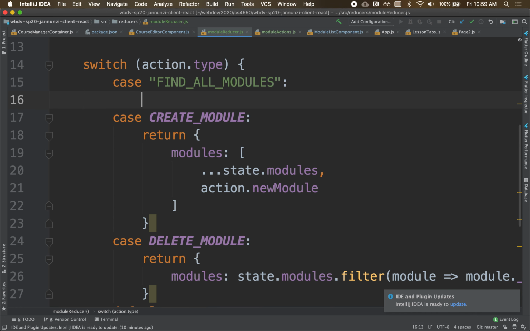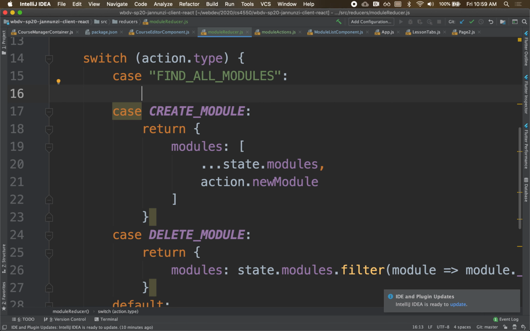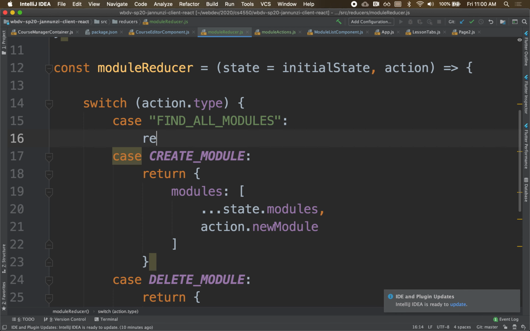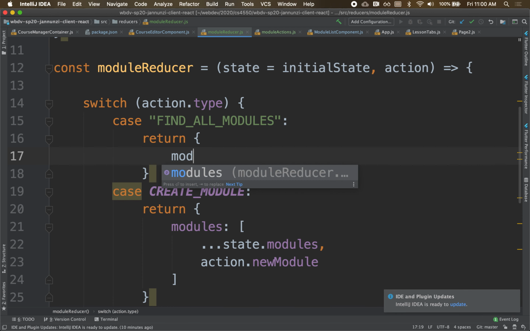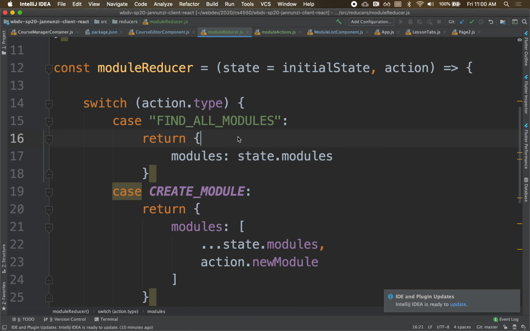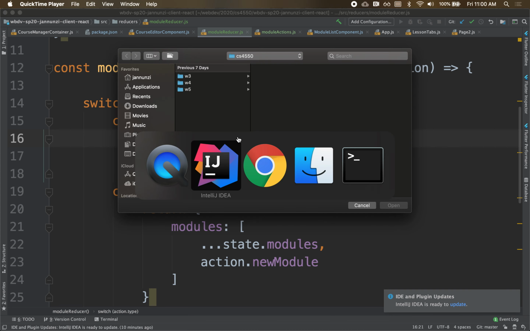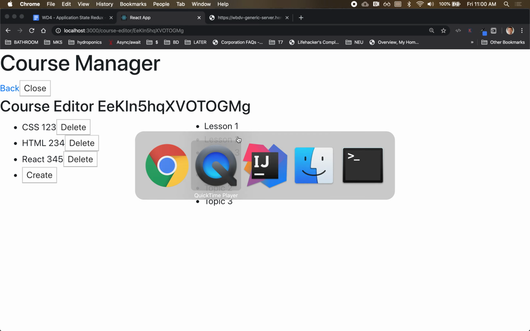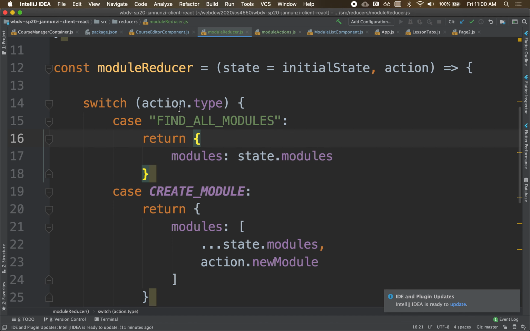So by default, what it's going to do is just return the same thing that we have right now: state.modules. It could just return the state, you know, and that's how we're going to receive data. So we're back where we were. Nothing has changed, right?